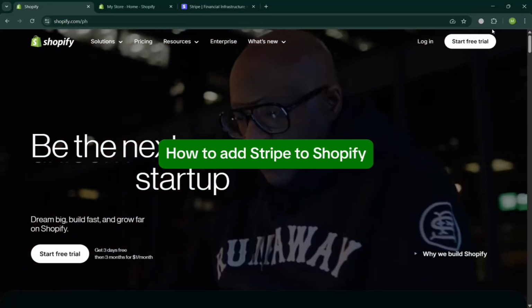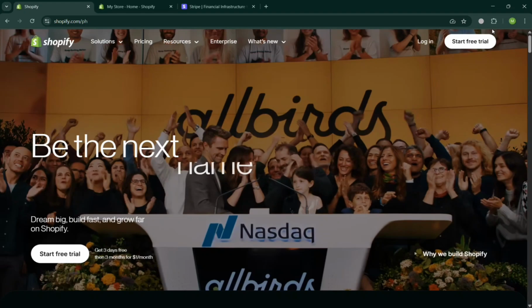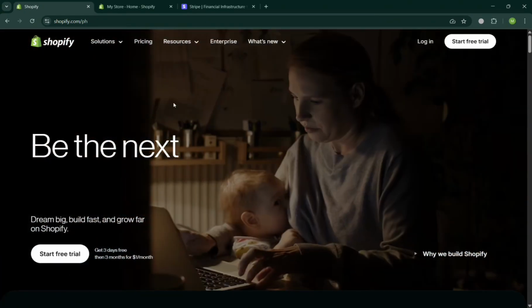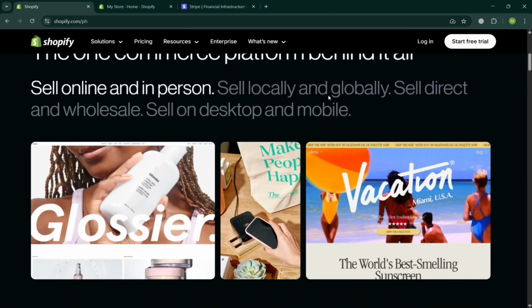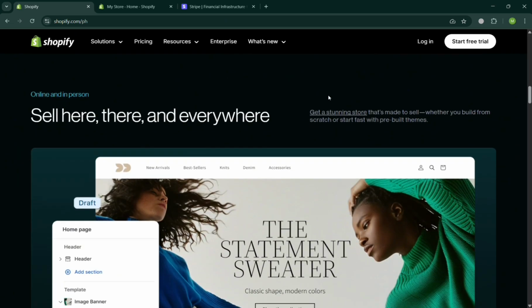How to add Stripe to Shopify. But before that, if you don't know what Shopify is, it is a leading e-commerce platform that enables individuals and businesses to create and manage their own online stores with ease, in which it provides a user-friendly interface and a wide range of customizable templates, making it accessible to users with little to no technical background.